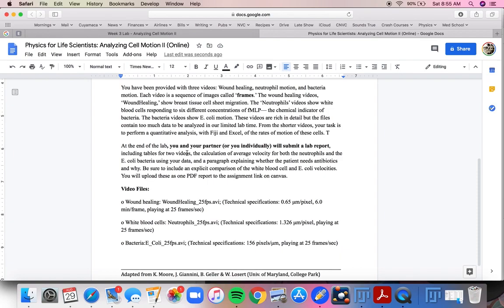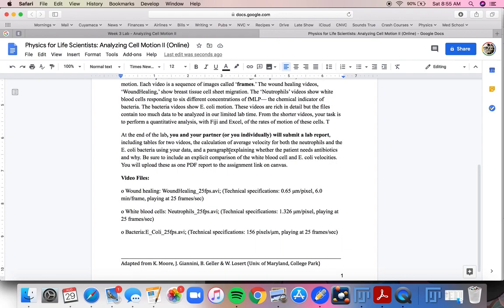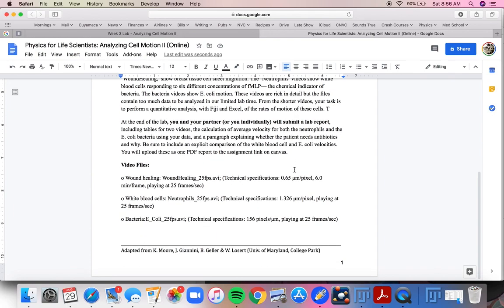Basically, you want the average velocity of the E. coli and the average velocity of the neutrophils to just get a sense of how fast each are able to go. Then you're going to write a detailed paragraph explaining whether the patient needs antibiotics and why, and that should also include an explicit comparison of the white blood cell and the E. coli velocities. You are going to upload this as one PDF report as you did last week.